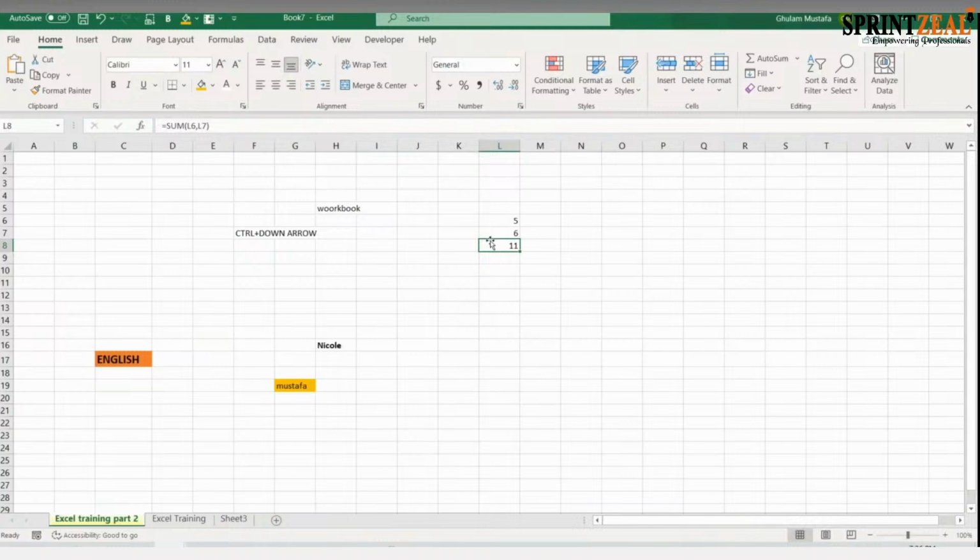And the beauty of this function is that if you change the number, let's say if I change it, you can see automatically your answer will be updated.